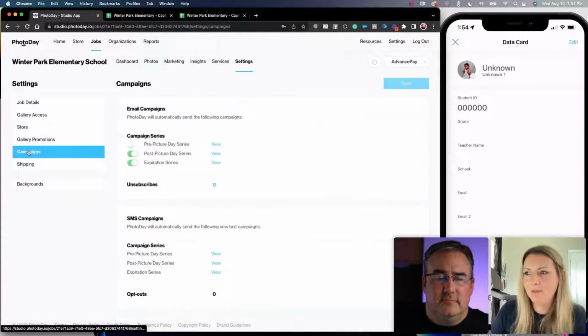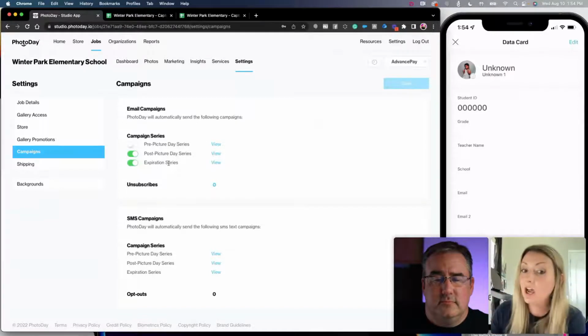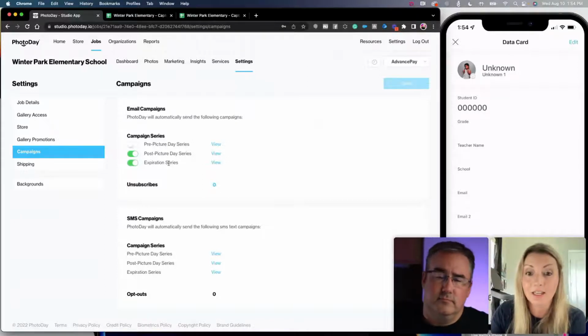But first, campaigns. So I want to talk about campaigns, right? On by default, when you publish, is the post picture day series and expiration. These are email campaigns. So if you have email addresses in your data, it's going to send them out. And this follows our auto text campaign. So anyone that opts into the gallery when they're viewing, we're always asking them to subscribe for mobile updates. And I would say like 40 to 50% of people are going to subscribe for text updates after they get the email. That's the numbers that I see when I look at these galleries. I'm like, holy cow, a lot of people are subscribing for text updates. People want to be notified via text.